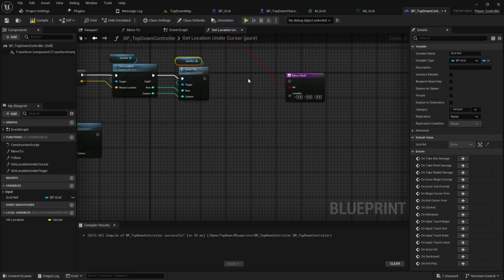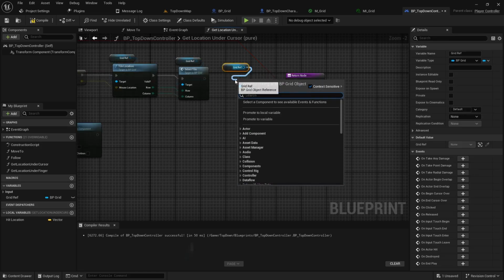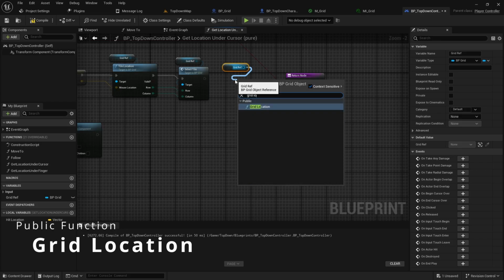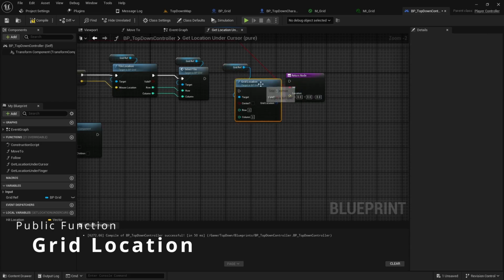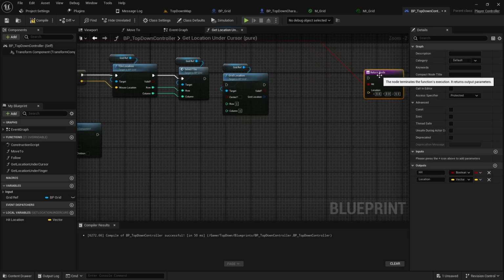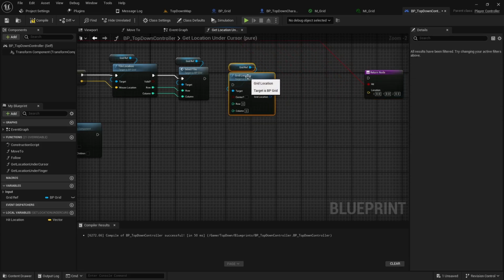And then we can duplicate our grid reference one last time, pull off of that, and then we can call the last function we made, which is the grid location. Now for the grid location, we will want to get the center location for it. So we'll want to check the center mark here. And this is going to be so we can tell our player to move to the center of the tile. So we can pass in our row from earlier and our column from earlier. And we can double click to add some reroute nodes here, just to make this a little neater.